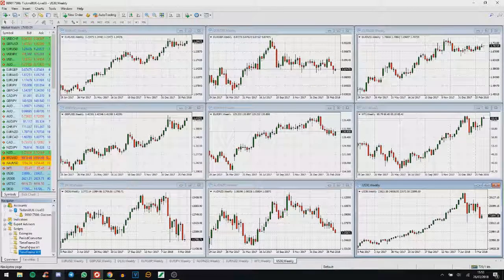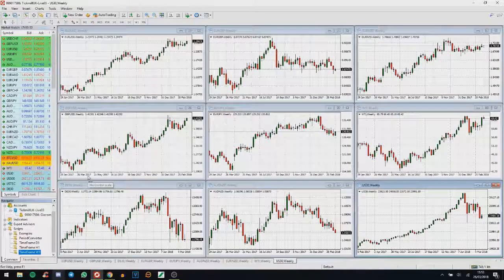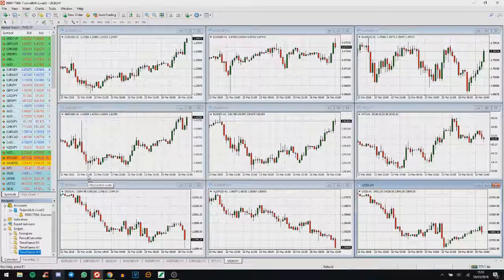And then lastly, just for the sake of doing it, we want to run the hourly, so Control H, and then just press enter, and there you go, everything's switched to the hourly chart. And this will, when you reload your trading platform whenever you're on it, it will still stick to that.